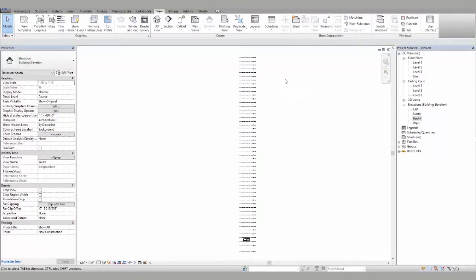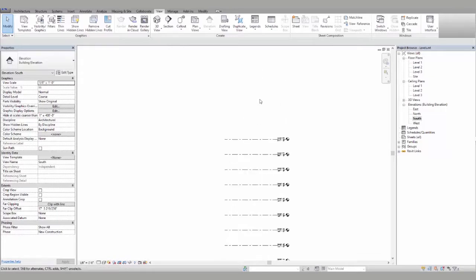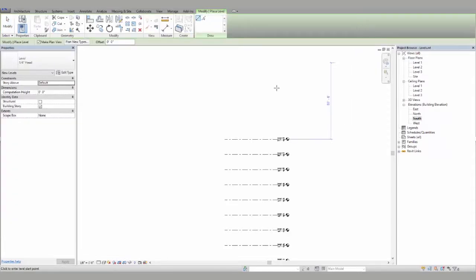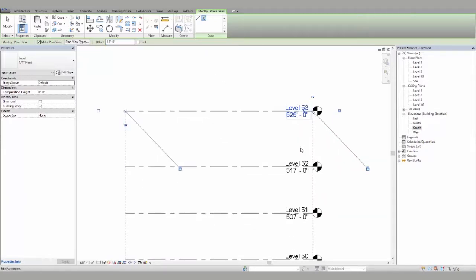The final step here is to add a roof level to the top of your building. In high-rise construction, the very top level of your building is probably going to have a different floor-to-floor height. If that's not the case, then you're done. But if that is the case, you're going to want to add one more level to top that building off. So we'll do that the traditional way. Pick this, make that 12, and that adds that level 12 feet higher.